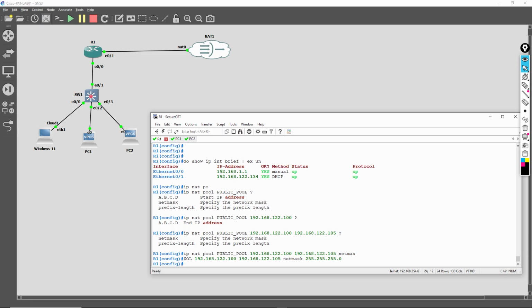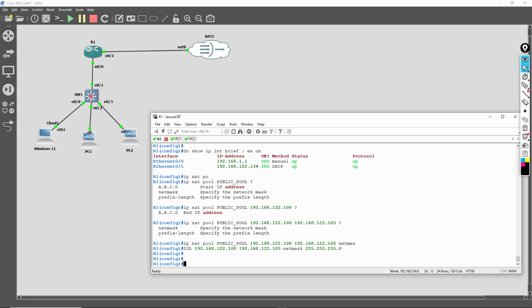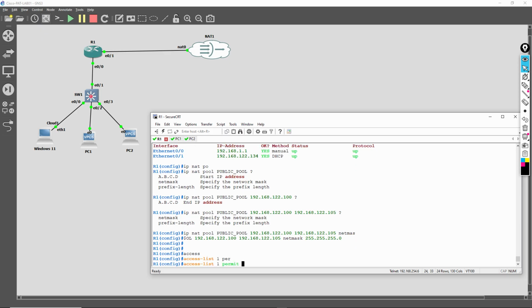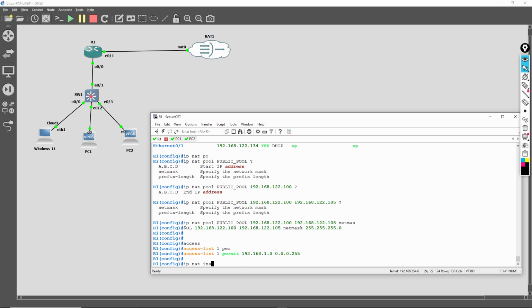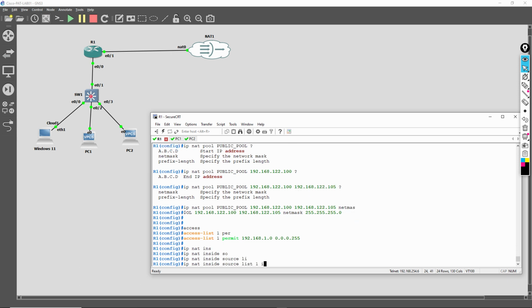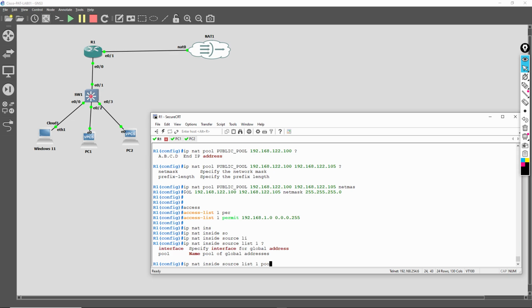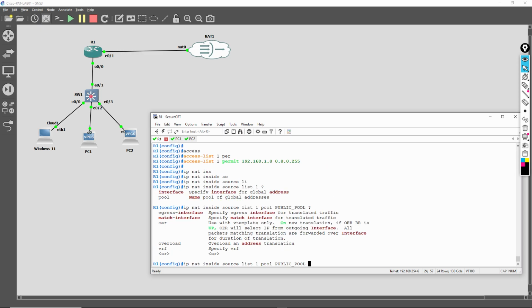Then I need to configure IP NAT, and make sure that the internal IPs that I'm going to represent refer to an access list, right? Let's go and configure the access list. Access list 1 permit 192.168.1.0 0.0.0.255. Then IP NAT inside source list number 1. Then give question mark. Here you need to give pool, not interface, guys. Pool. What's your pool name? The pool name is public_pool. Then give question mark. Do you want to say overload or something else? No, simply hit enter. That's it.